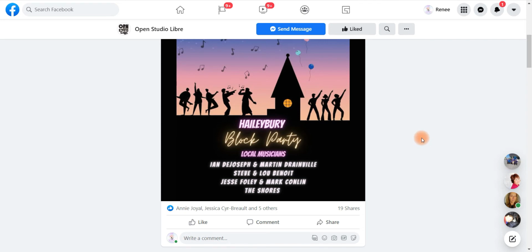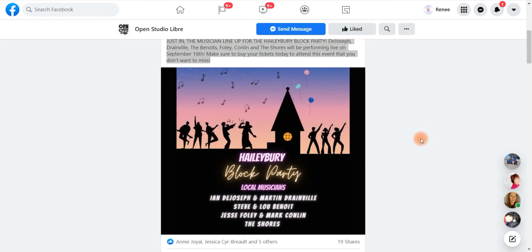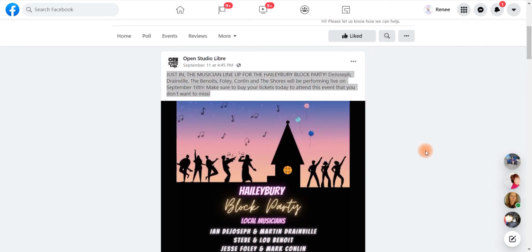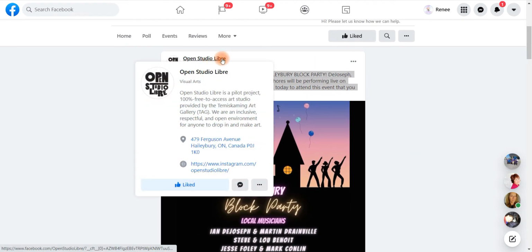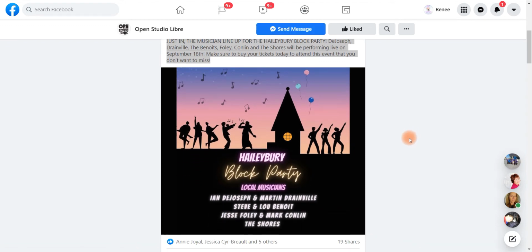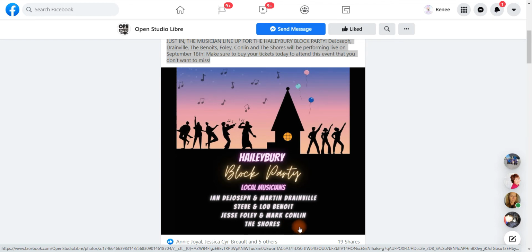Today what we're going to do is create a post based on something that we saw on Facebook. Essentially this is Open Studio Libre from our area, and they're hosting a block party to raise funds for an organization that I volunteer for. Ideally I want to create a story for our Facebook account so that we can promote this with all the individuals who will be performing.